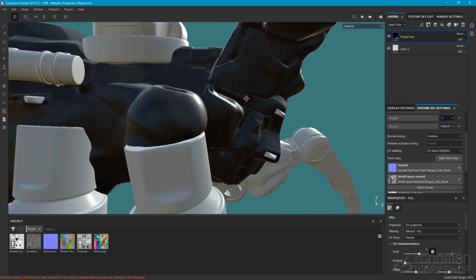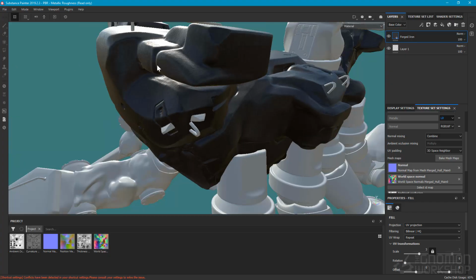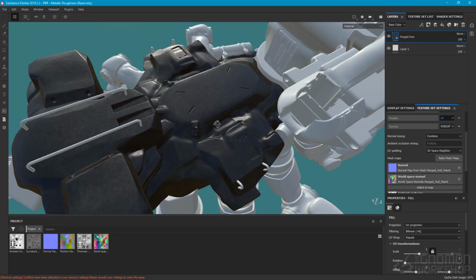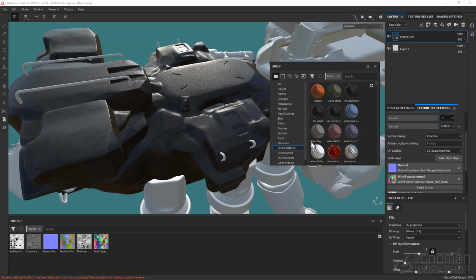taking into consideration a lot of these maps that we generated, but we can take this a step further by using smart materials. In the list here, there are smart materials, and we have quite a few over here. Let's say I go ahead and find one that would work well here.